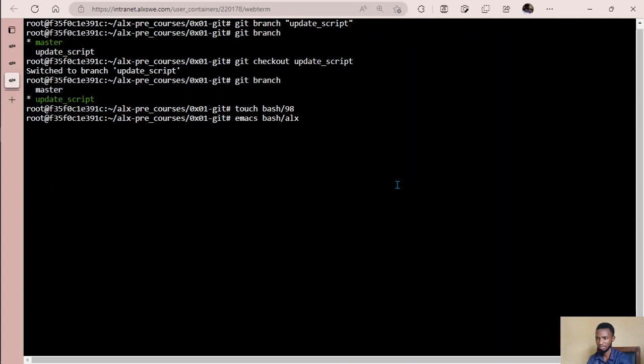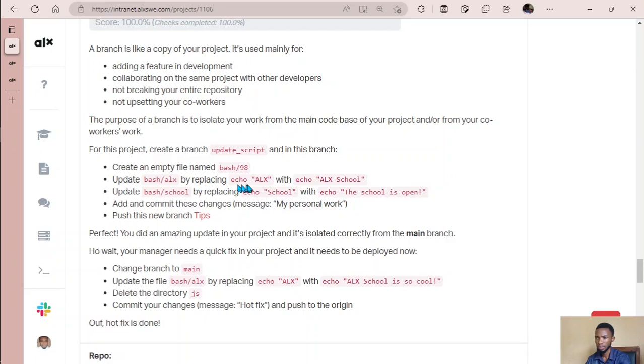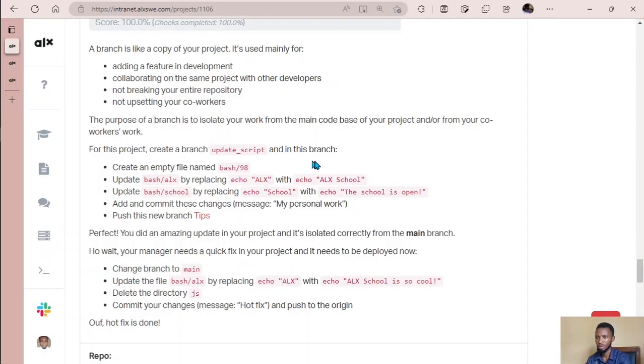Bash/ALX. Now when it opens, we are going to change ALX to ALX school. So here is the ALX, just come down here and then add school to it. And then hit enter. No, sorry, we don't need to enter, just save it. We are done with that very task.